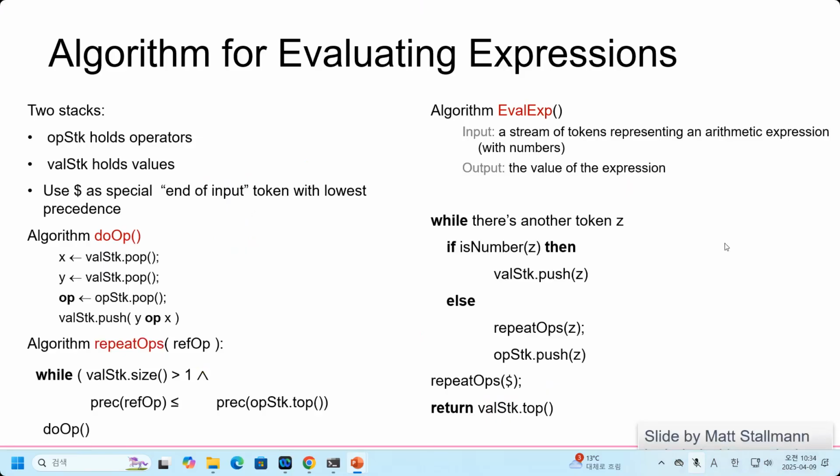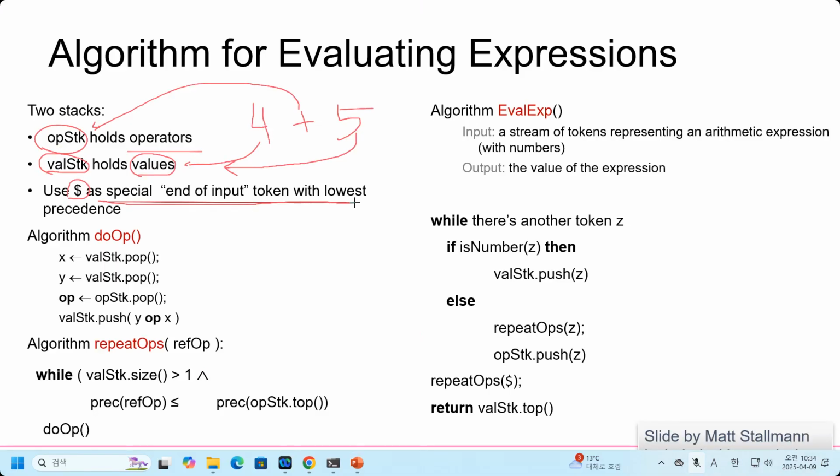So there are two stacks. The OSTK is for the operators, and then the VSTK is for the values. So for example, 4 plus 5: 4 is the value, plus is the operator, and 5 is the value. You can use dollar as a special end of input, often with the lowest precedence. If we have only plus, minus, and multiply, then the lowest precedence will be this one, and this will be higher.